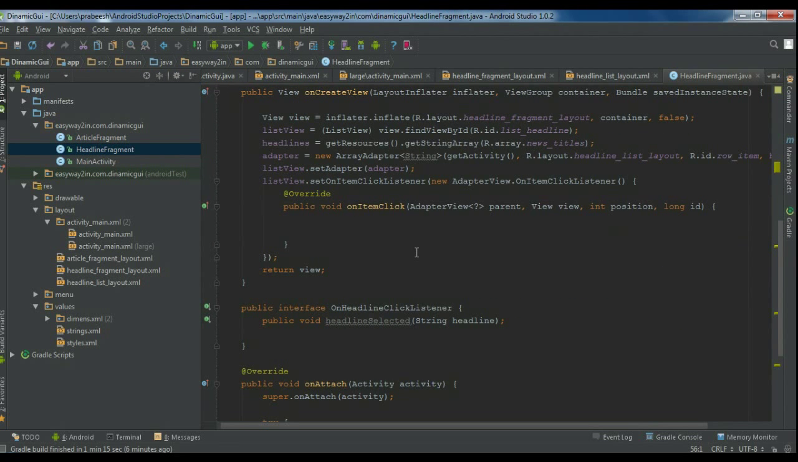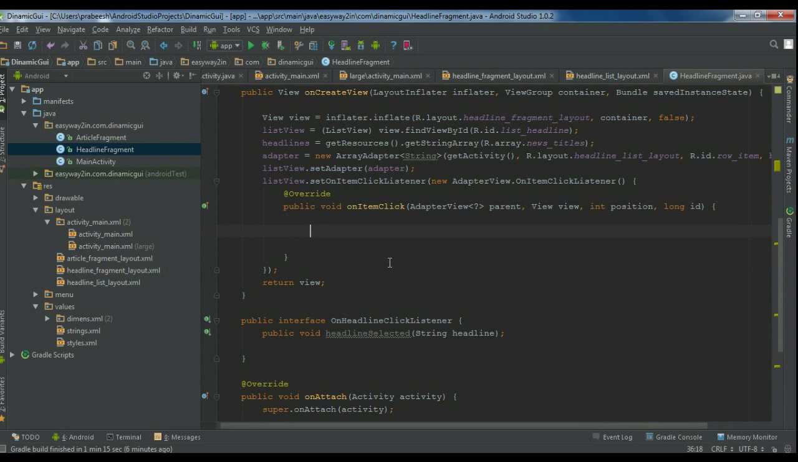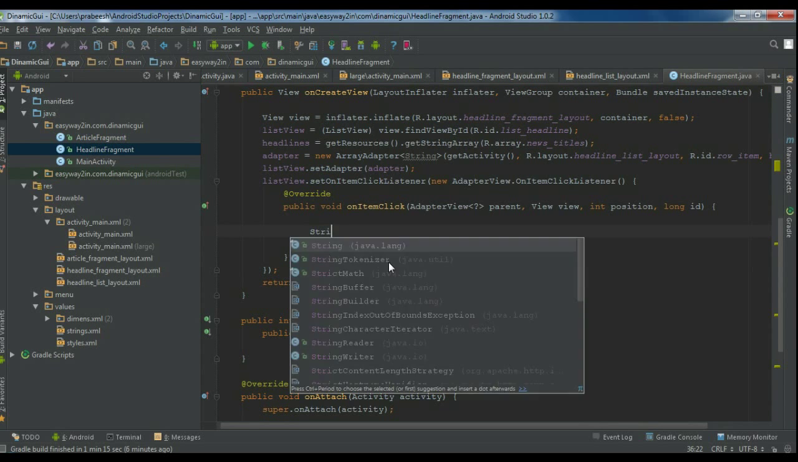So if the user selects a headline from the list view, we have to pass the corresponding headline to the main activity. So here, whenever the user selects an item from the list view, this method will be invoked. On item click, this method will be invoked.